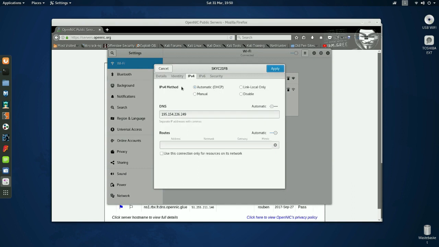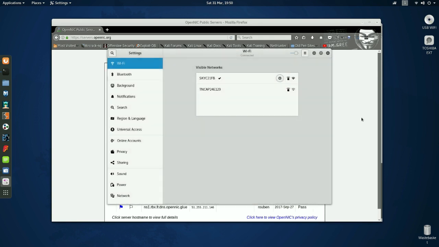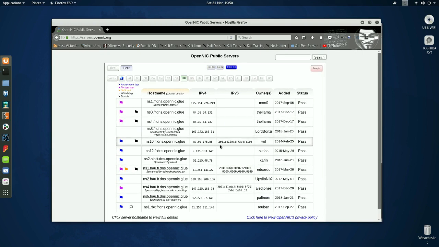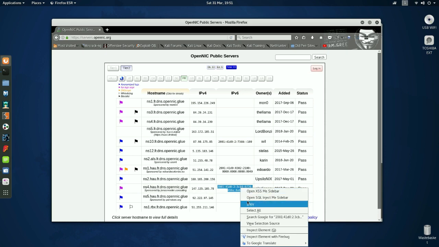That's fine. However, you want to go down to DNS and take that off automatic, so it's manual. Then this box will be blank for you, so you want to paste in the address you just copied. Okay, so now that will use that new DNS server for IPv4 addresses. So you want to apply that. Now go back to your browser and do exactly the same for IPv6. This one with a purple flag would be fine, so we'll highlight that. Right click, copy.